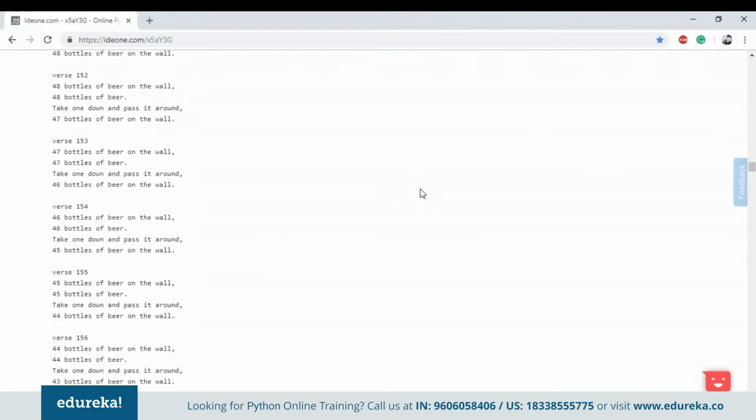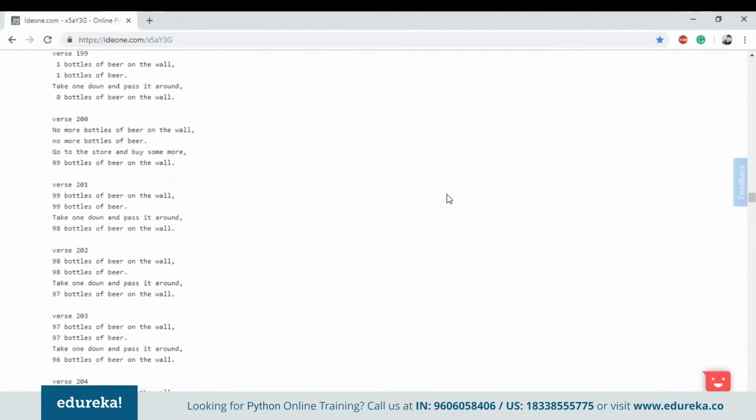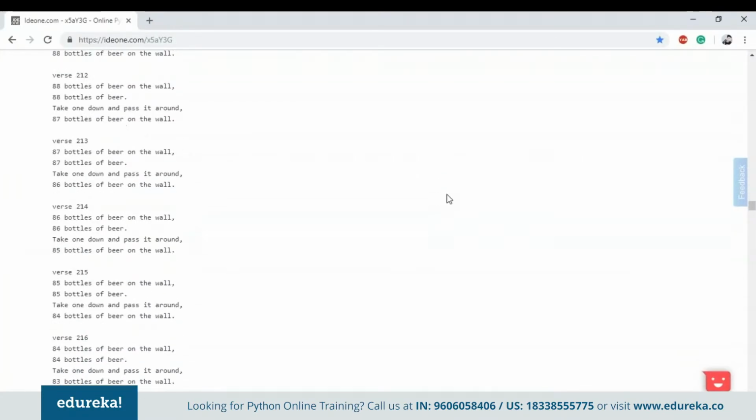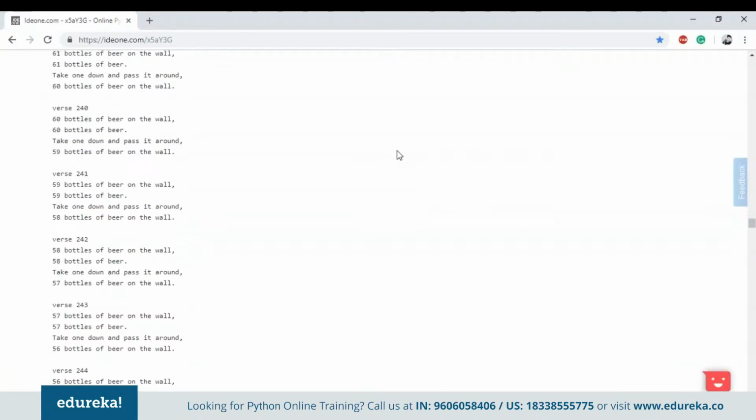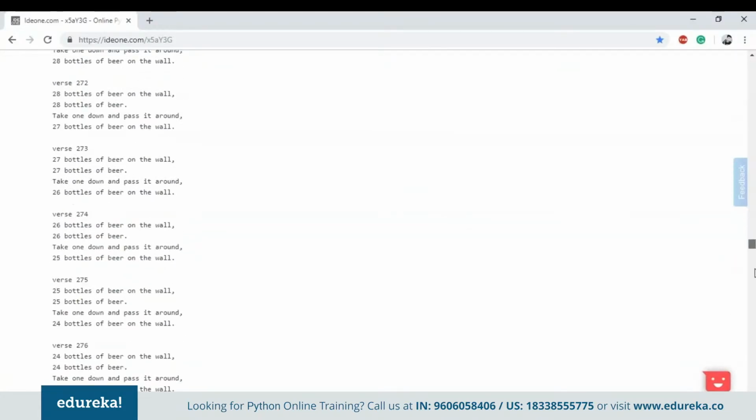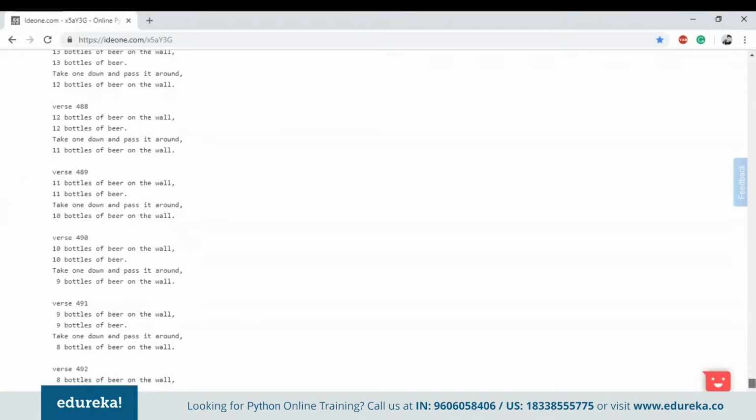So I hope you got the point. It keeps on going until it hits an exception, guys. In this particular case, I'm using an online compiler for Python, so there has to be a limit to that, right? So it keeps going, it keeps going. At one point of time, it is going to end.